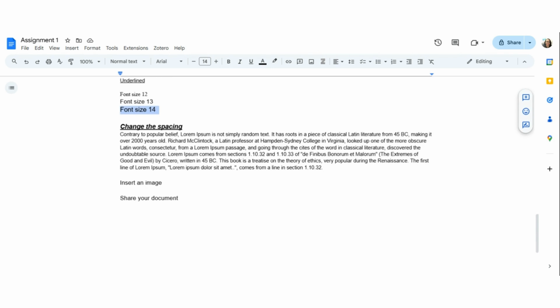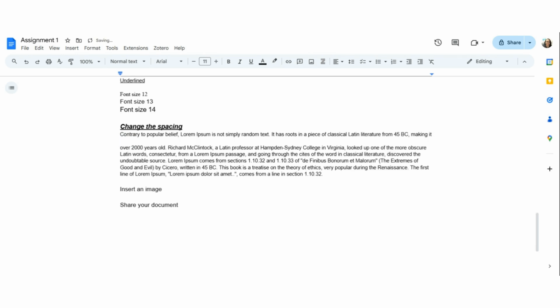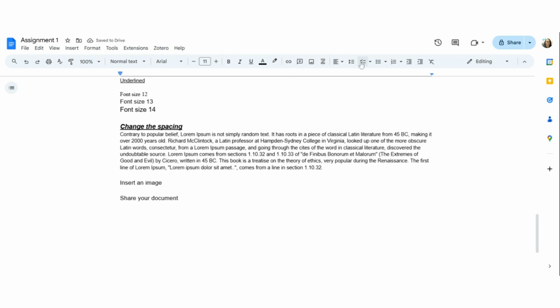Now, often your instructors will want your assignments double spaced, and the default when you open a Google Doc is single space text or 1.15. So to change the spacing between the lines of your text, you're not going to put, and I've seen students put an extra carriage return or hit enter between lines. Don't do that. We're going to use the line and paragraph spacing option to change the text.